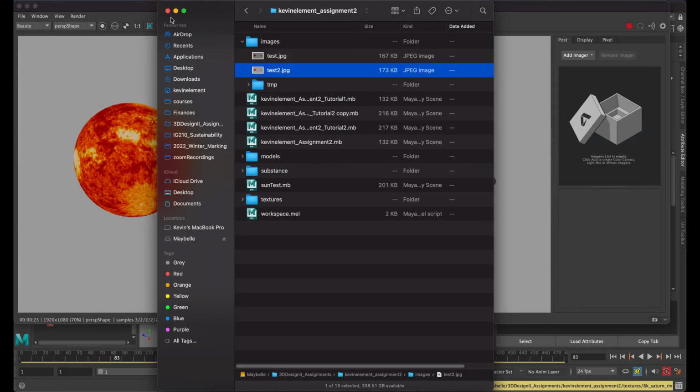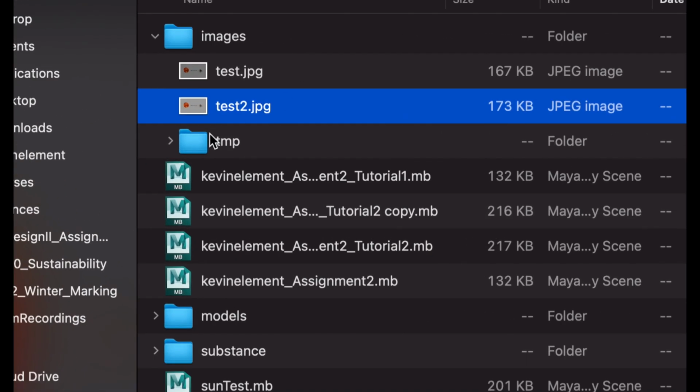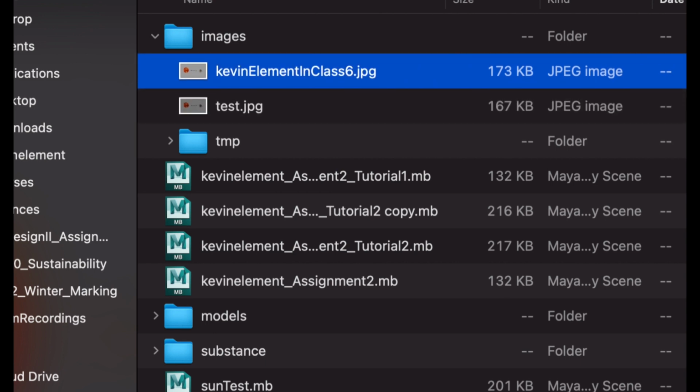And while I'm at it, if that's what I'm going to be handing in, I may as well give it a really great name. So this is Kevin Element, and this is going to be in class 6. Use that camel casing where I can. Makes it easier for me to read. And that's what I need submitted to Blackboard.